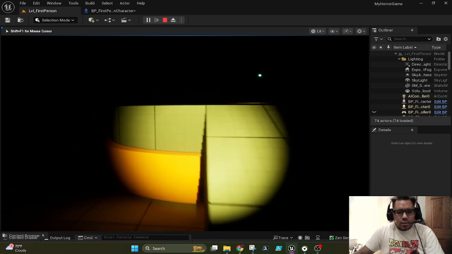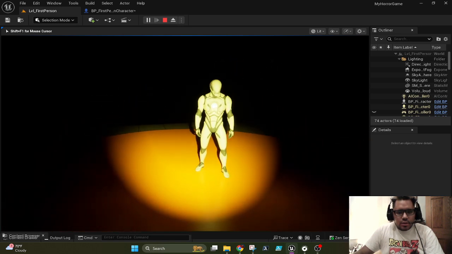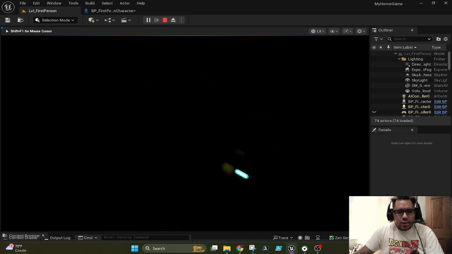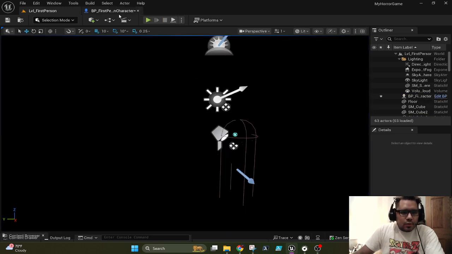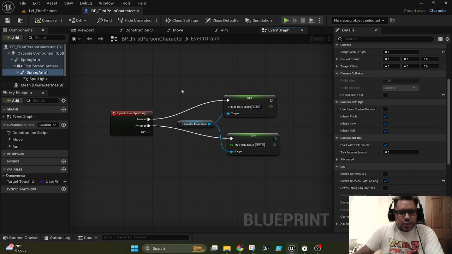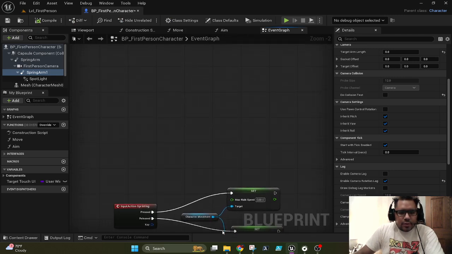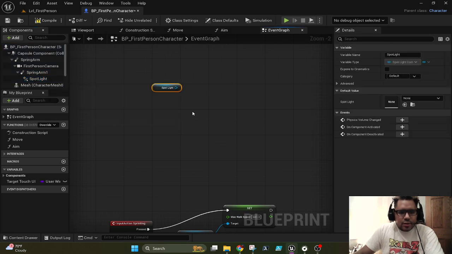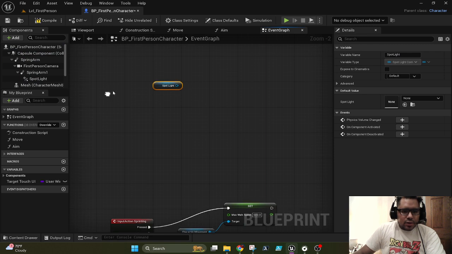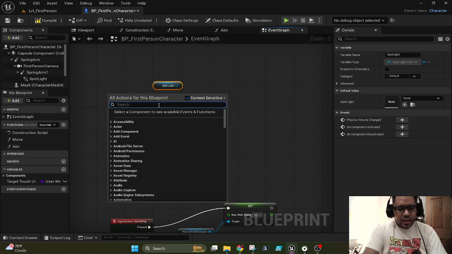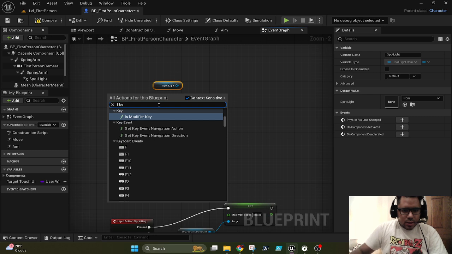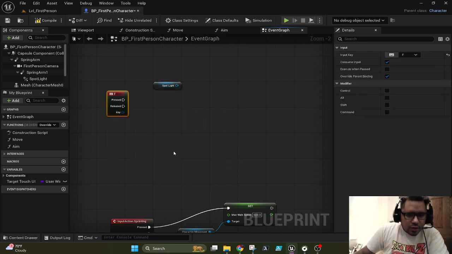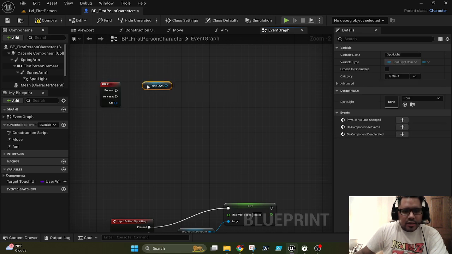and we're going to escape here. We're gonna go back here. We're gonna do some coding. So we're gonna go up here because we don't want to mess with any of this, and we're gonna go ahead and use the spotlight as a reference, and then we're gonna do a search, and we're gonna use the F key in order for us to turn on and off the flashlight.